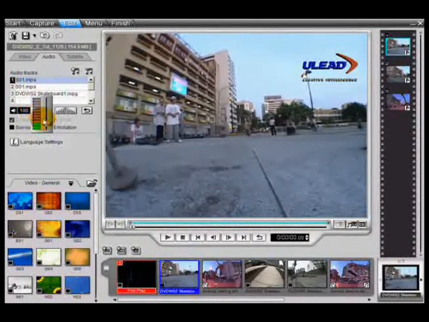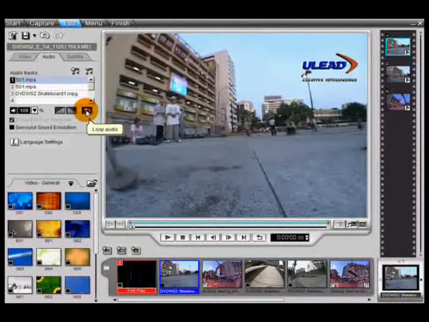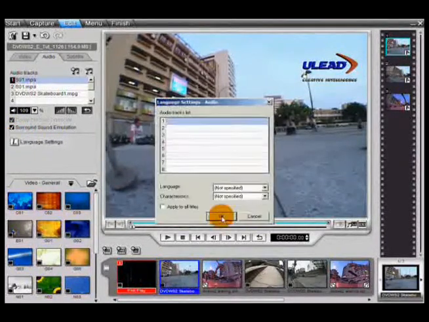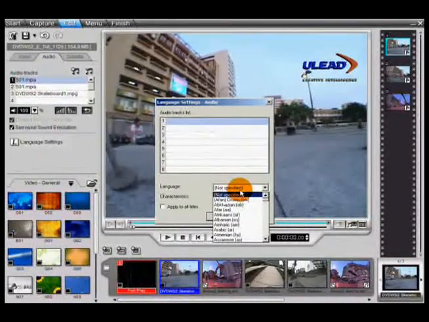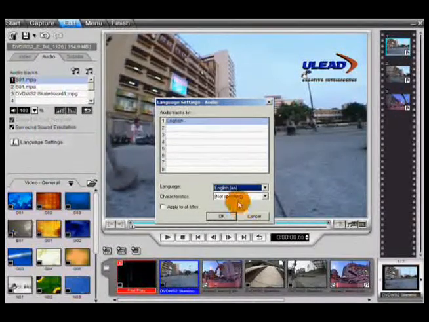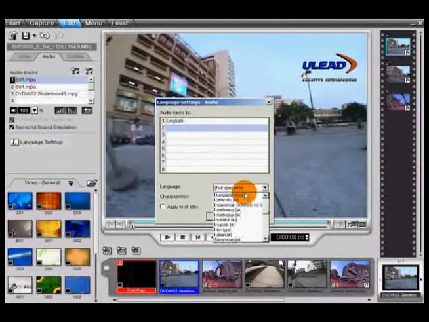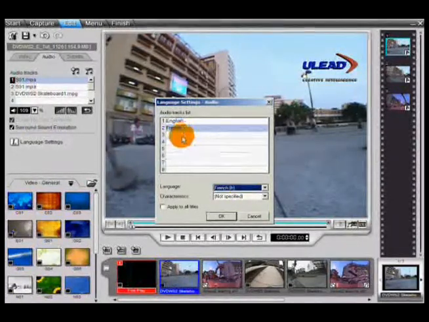You can set audio level, fade in, fade out, repeat, and surround sound emulation by clicking on each button. Select language settings here to define the languages for all your titles. For instance, define English to be the language for audio track number 1, French for audio track 2, and a director's commentary as audio track 3.